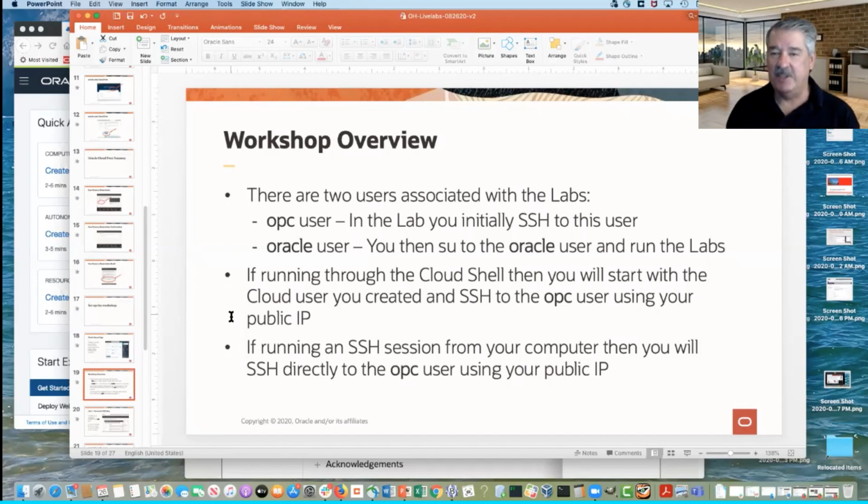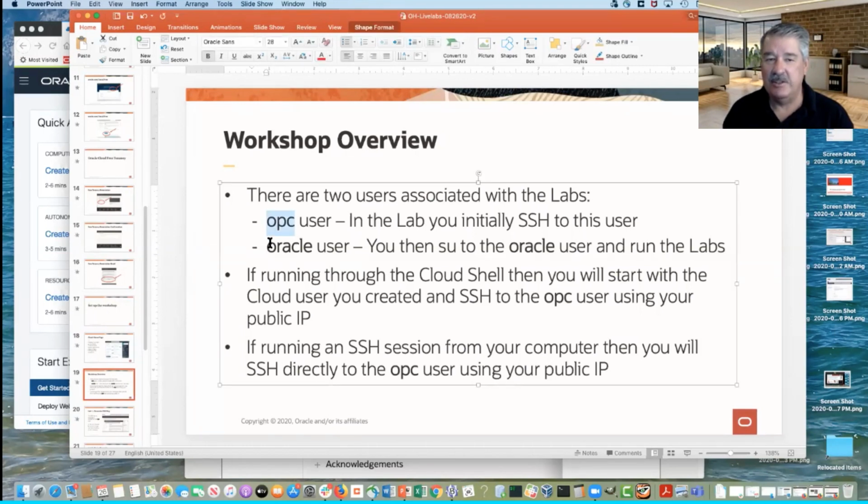One of the things it took me a little bit to figure out was this: you have an account on the cloud, but as part of the lab, you're going to wind up setting up two users, an OPC user and an Oracle user. This is just background. You just follow the directions and it will lead you through. But at the beginning I had a little bit of trouble figuring out the mechanics of the architecture of the lab.